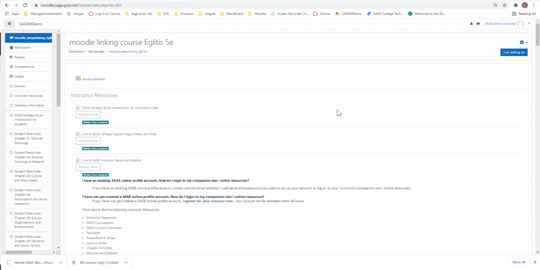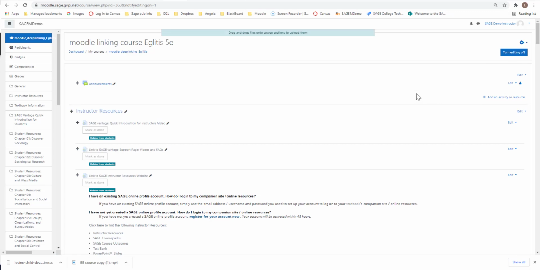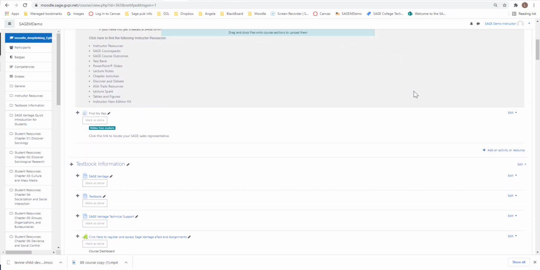So the first thing you also have to do when you get into your Moodle shell is go to the right-hand upper corner and click on Turn Editing On. You'll find this underneath the little cogwheel, and it's a blue button that says Turn Editing On. So we click that, and now I'm going to see Add Activity or Resource, and that's where we're going to go get our LTI tool link.